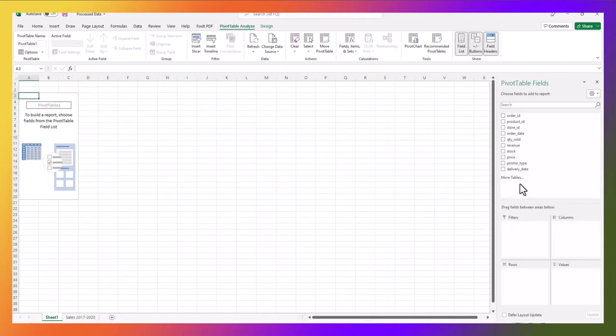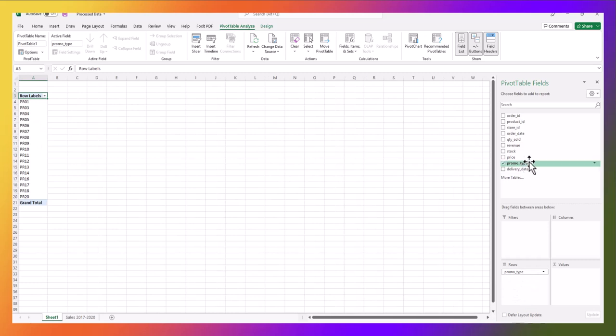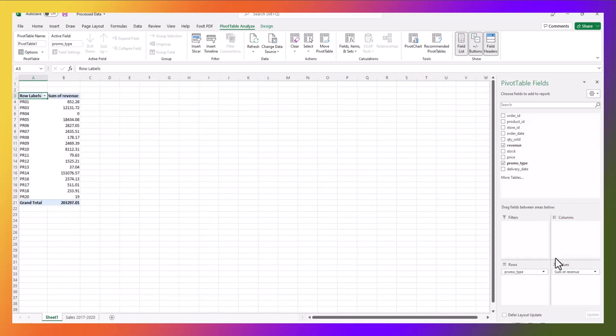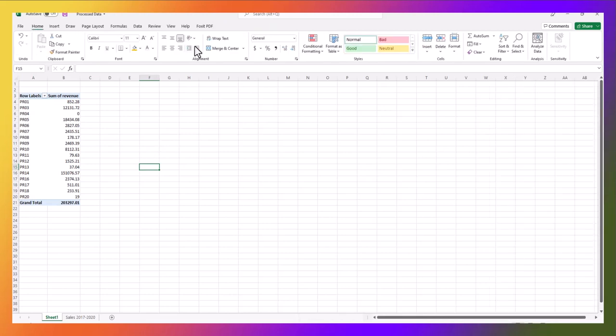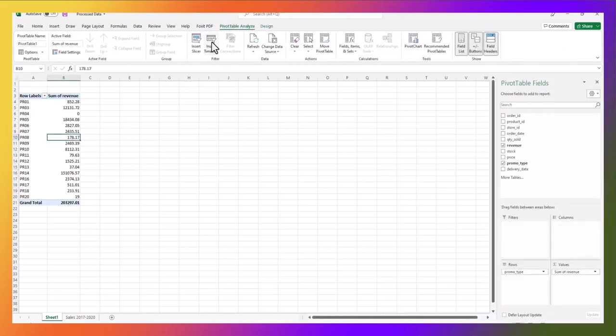Okay, so here if I want to bring in, let's say, the various promo types. These are the various promo types. Okay, and I want to check the revenues made, and probably use some slicers, as we did slicers and timelines yesterday. Here I want to use a timeline.